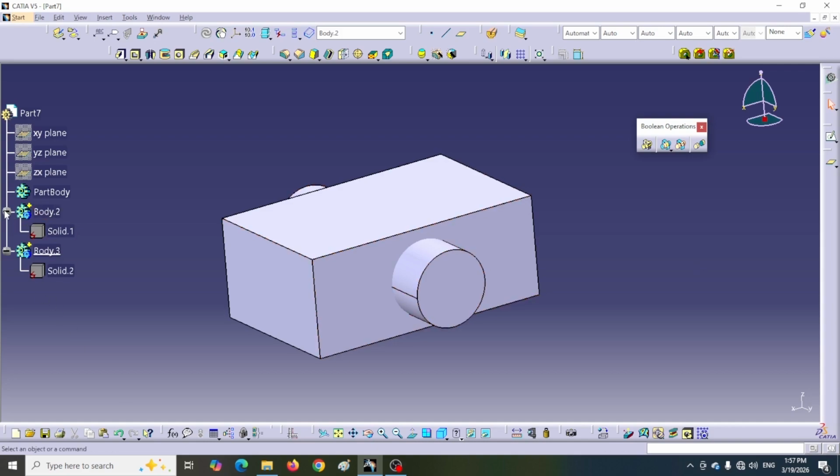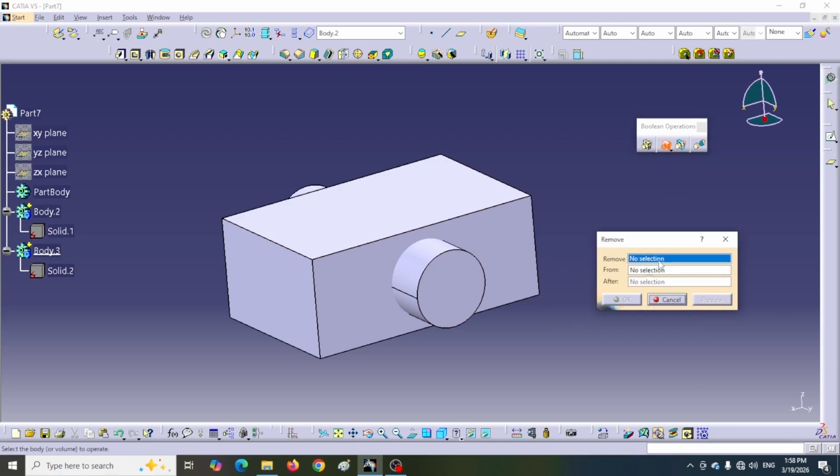Suppose we are given a file that contains two bodies, a cube and a cylinder. The first body is a cube and the second is a cylinder. The file does not have a design tree. We are told to subtract the volume of the cylinder from the cube to create a hole. First, I activate the Remove tool. In the Remove option, I choose Cylinder, and in the From option, I select Cube.